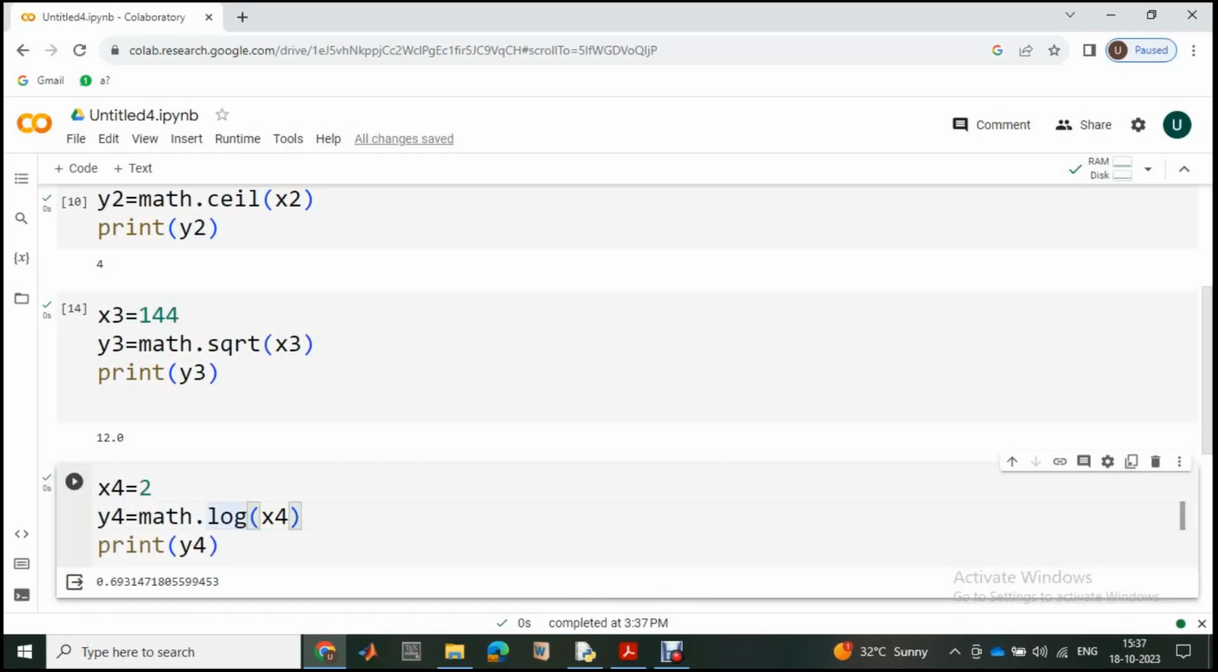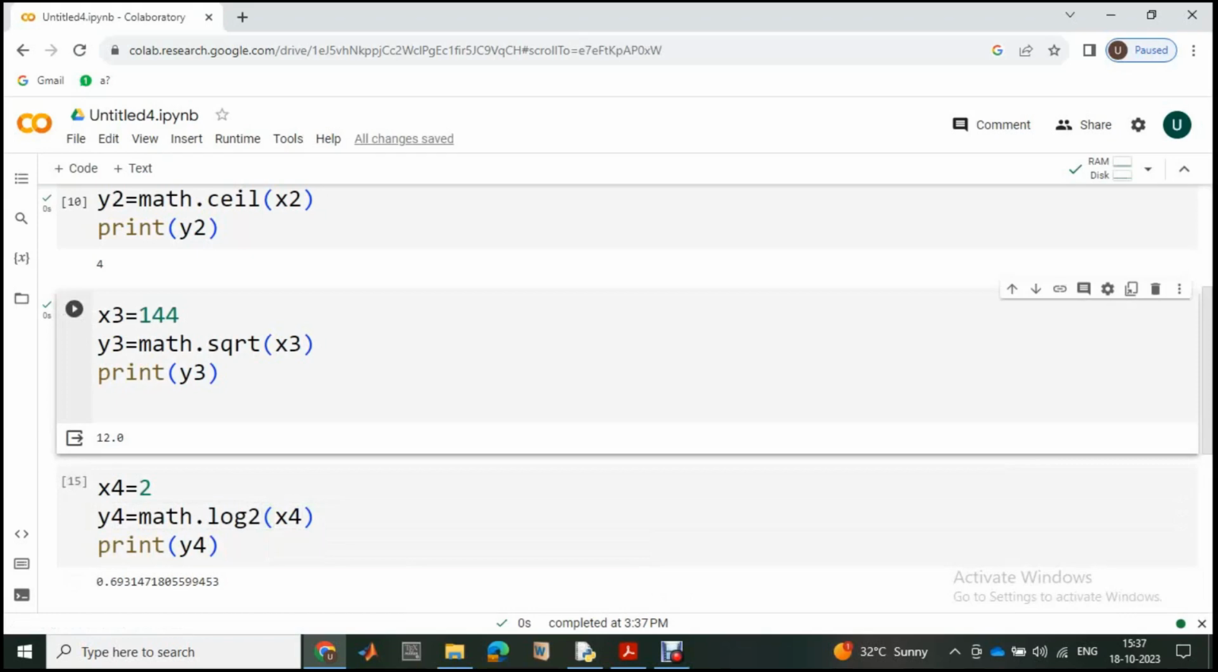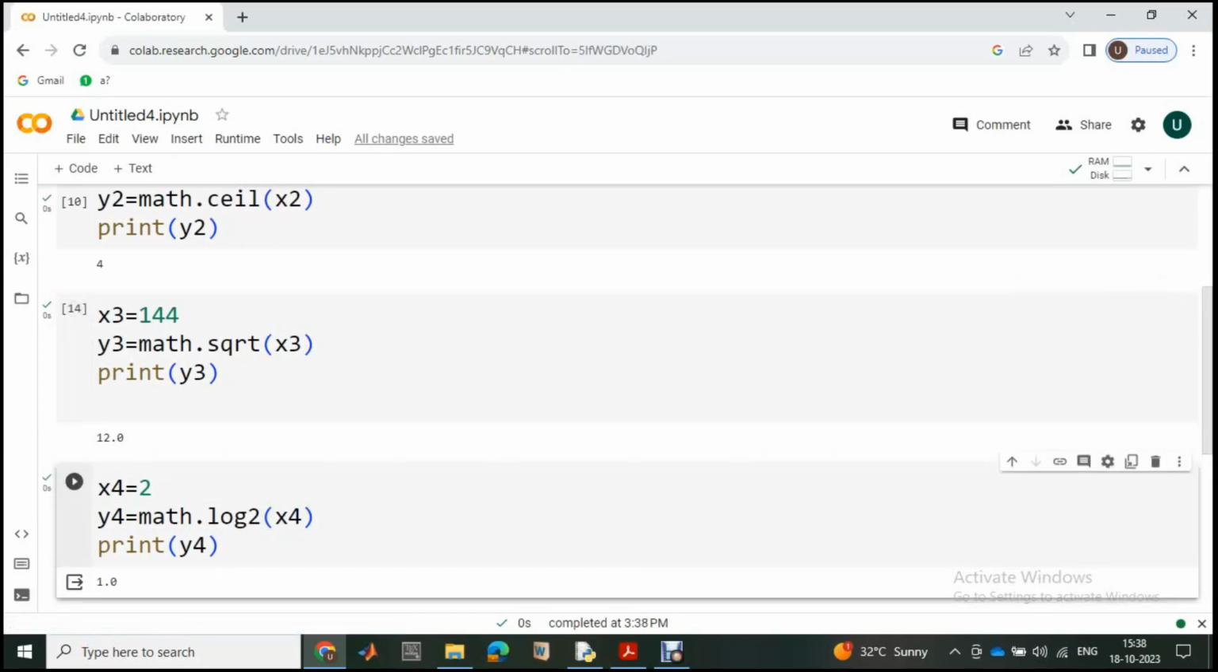Now I will add 2 here. That indicates it is log of x4 with respect to base 2. Now x4 is 2, so log 2 base 2 is actually 1. Any logarithmic value with respect to the same base will be 1. Now if you see, this is 1. If I put something like 10 here, this will be log of x4 with respect to base 10. If I change this, again there will be a difference in the answer. So be careful while using this logarithmic function, because the output depends upon which base value you are using to calculate the log. Like this we can use the log function here.